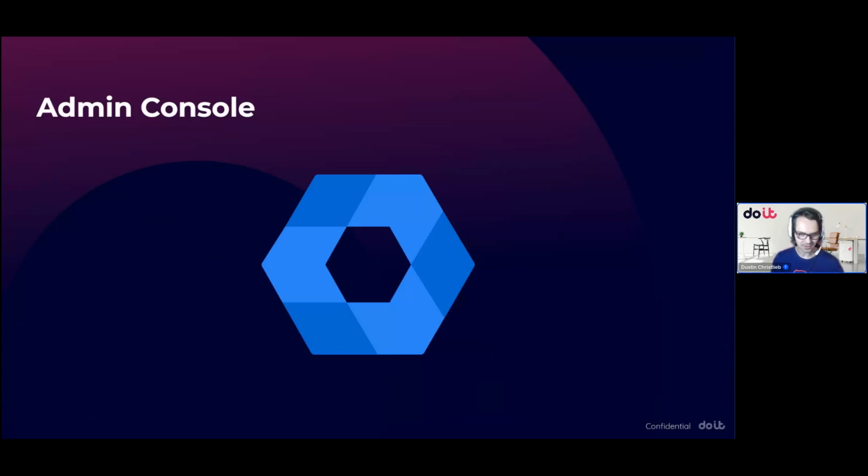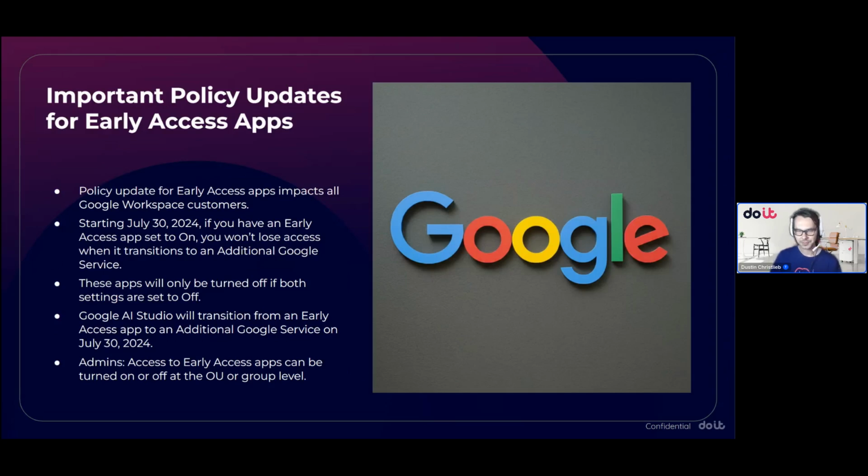And with that, we're jumping over into updates for the admin console. So an important policy update for early access apps. Early access apps will essentially impact all customers. And back on July 30th, Google made this announcement that they are transitioning applications from an early access app over to an additional service. This was particular for the Google AI Studio that was an early access app that turned into an additional service.